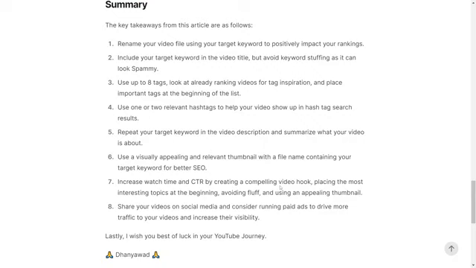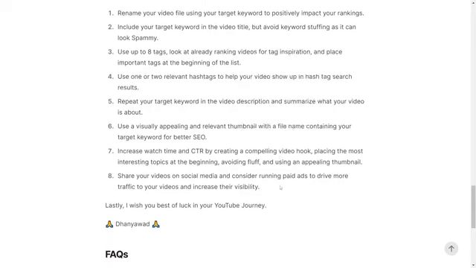Tip number 6 is to use a visually appealing and relevant thumbnail with a file name containing your target keyword for better SEO. Tip number 7 is to increase your watch time and click-through rate by creating a compelling video hook, placing the most interesting topic at the beginning, avoiding fluff and using an appealing thumbnail. Tip number 8 is to share your videos on social media and also consider running ad campaigns to drive more traffic to your videos and increase their visibility.